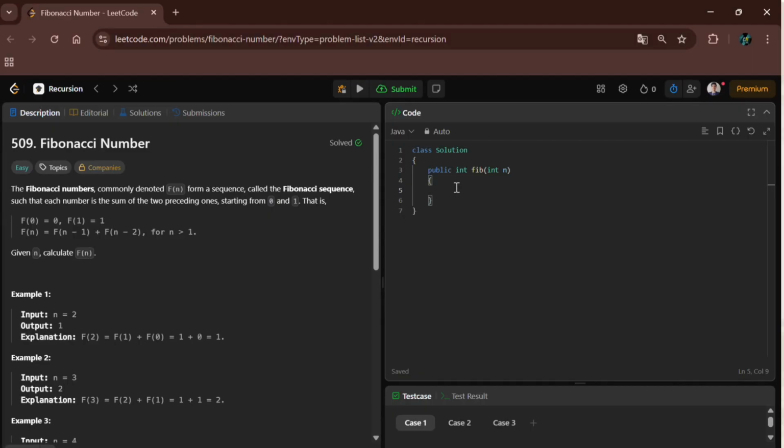Let's understand the code for our approach. First we will check if n is equal to 0, then we simply return 0, and if n is equal to 1, then we simply return 1. Now what we will do is write return, and again call the same function: fib of n minus 1 plus fib of n minus 2.